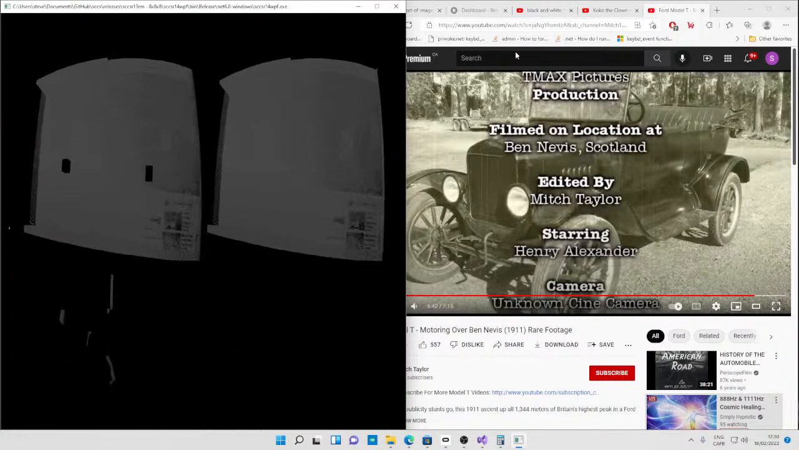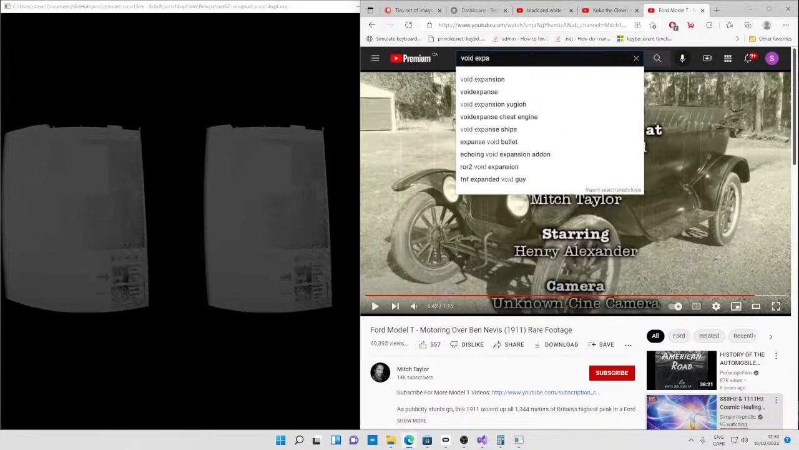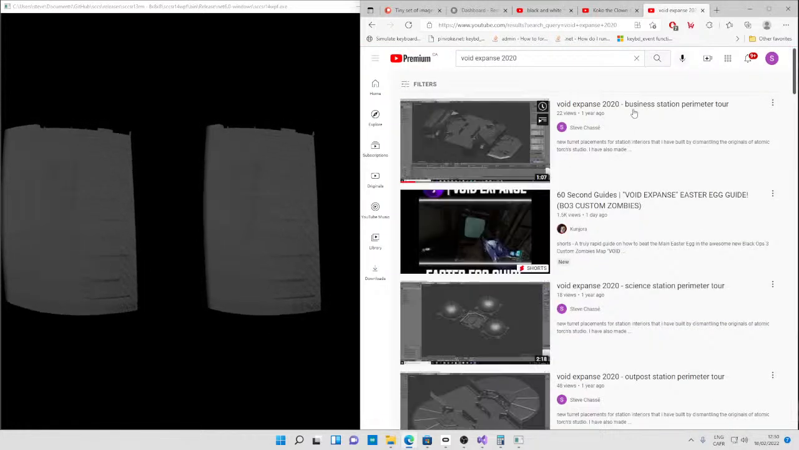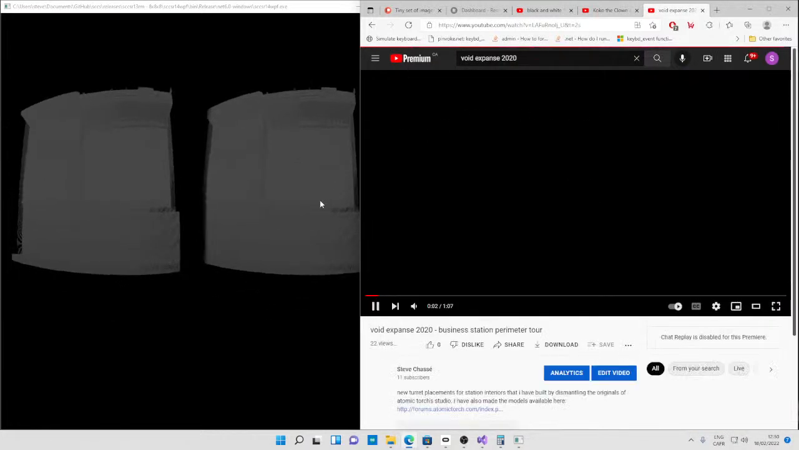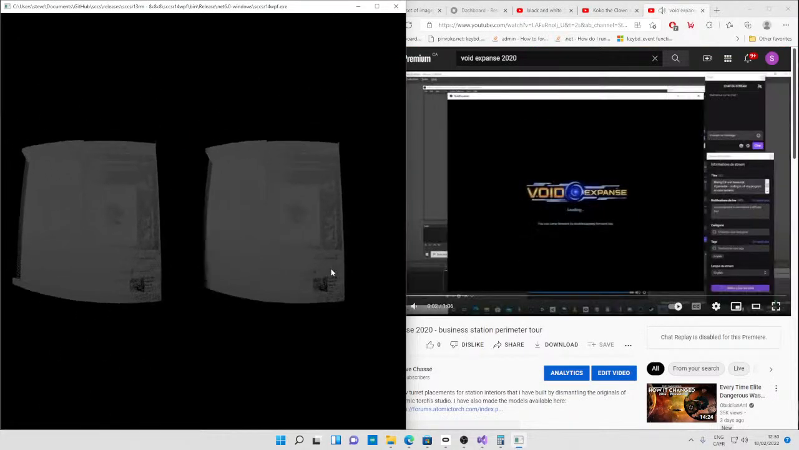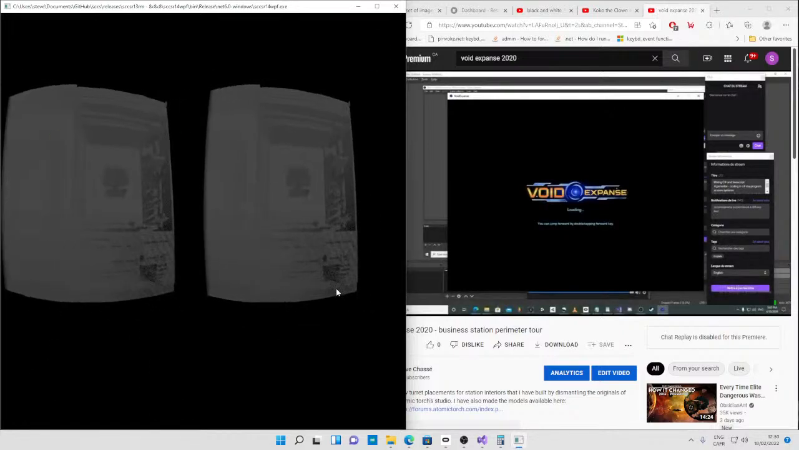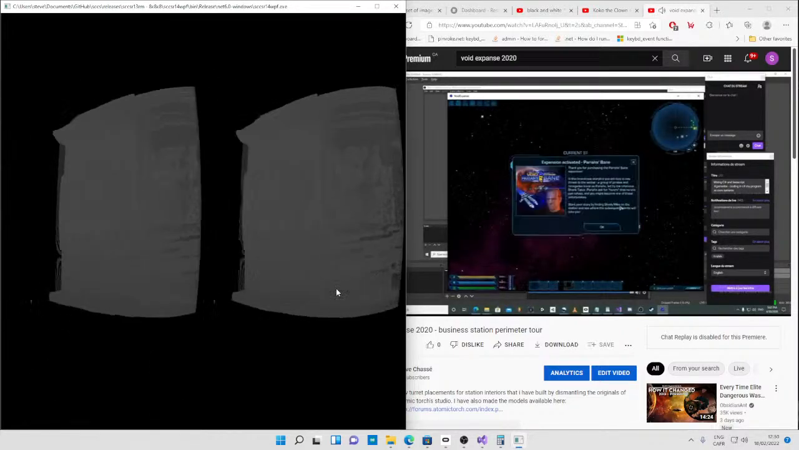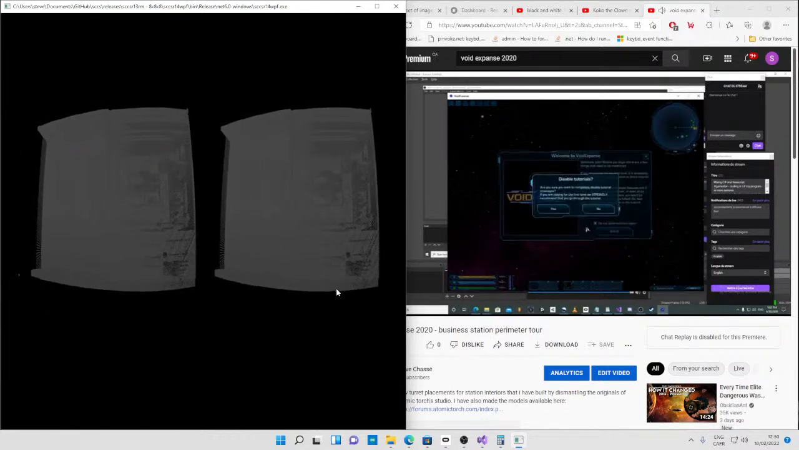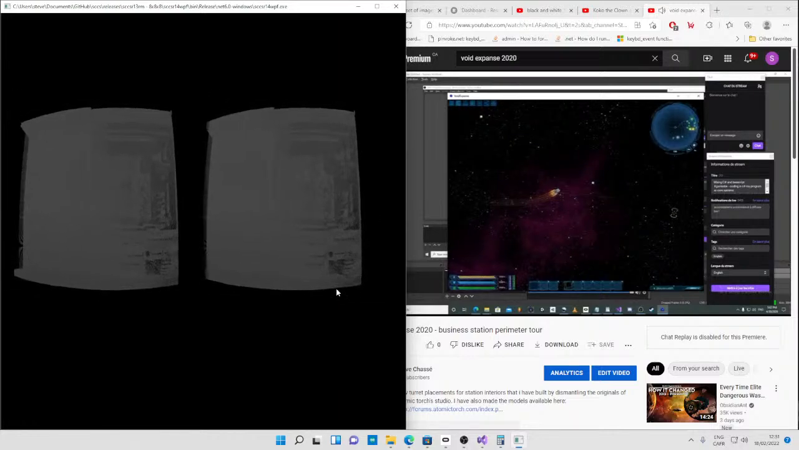Oh, well, actually, I got my Void Expanse stuff. Void Expanse 2020, whatever. My video should be there. Oh, look at that. Let me see. See the turning thing. Let me see. So that's the original textures. So menus. See the radar top right there.